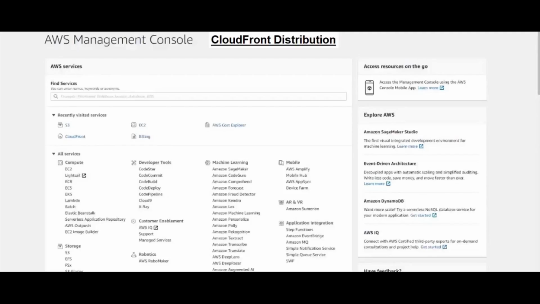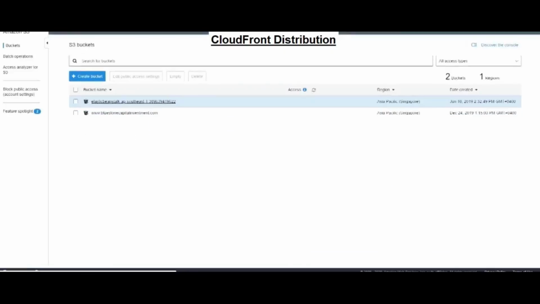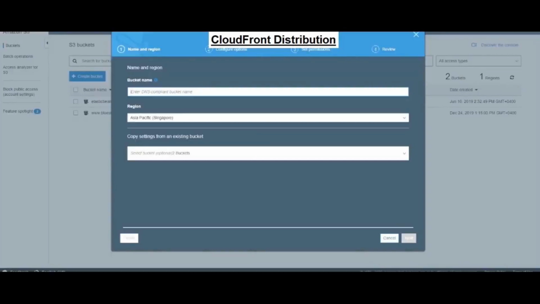Hi, today I'm going to create a CloudFront distribution. For the CloudFront distribution, first we need to create a bucket in our S3 instance. So in the AWS Cloud Management, I'll click on S3, then create new bucket.